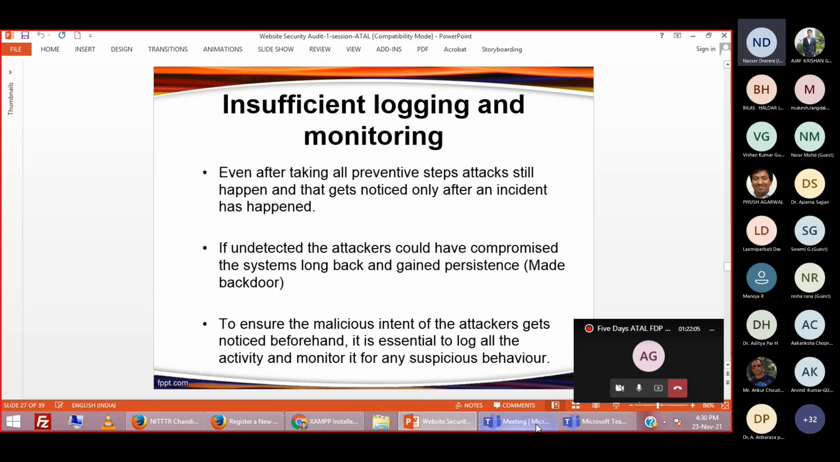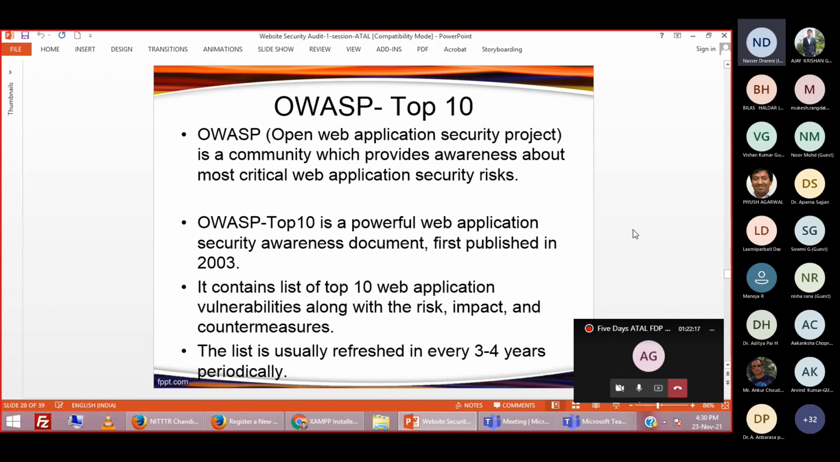So you should always maintain the logs. You should also monitor the traffic of your website, right? These types of things are always recommended. I hope it is clear.